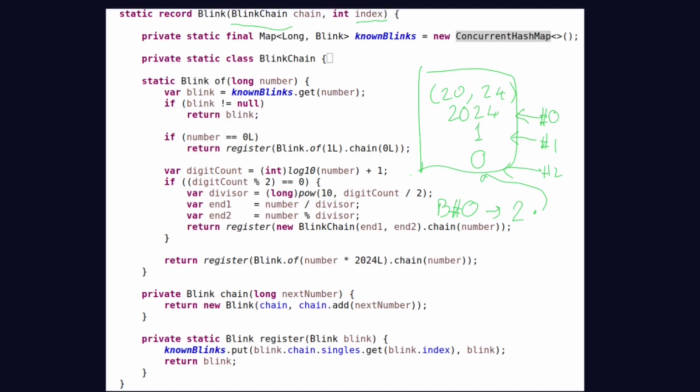You can see from here, when we want to get a chain of a number, we just see if it's already there or not. If it's already there, we just return it. Otherwise, see if the number is 0. If the number is 0, we just get the blink of number 1 and then chain it with 0. By chaining, you can see it just adds number 0 in this case into the chain. So it's just an array list that extends one thing here, and then we create a blink to wrap around it.